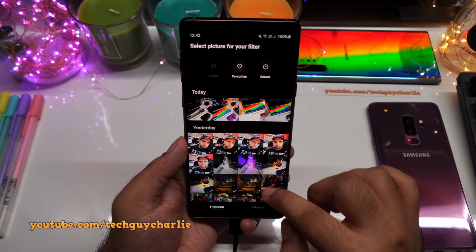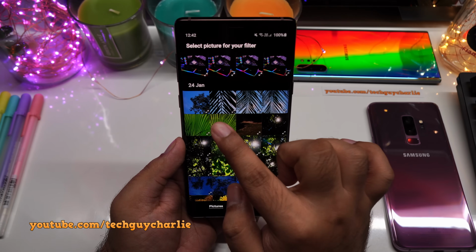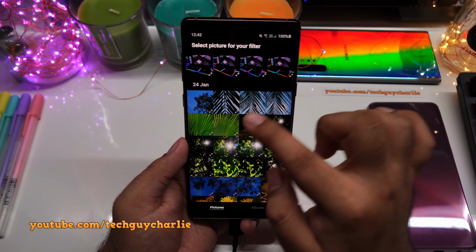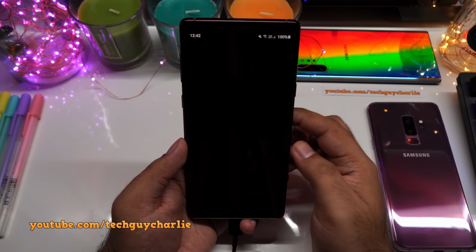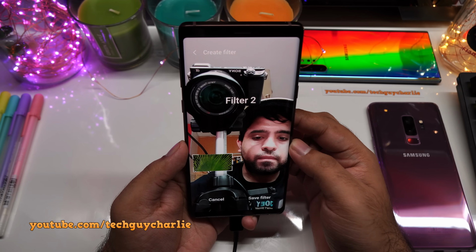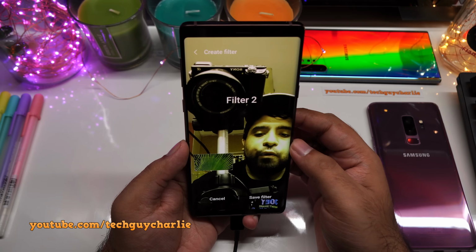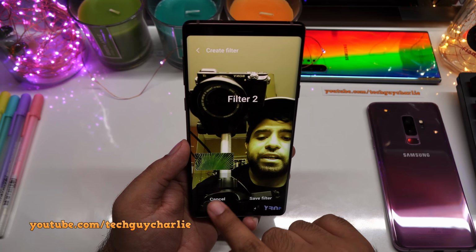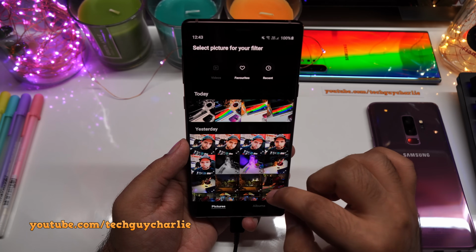So tap on the plus icon. So let us select this photo. This one has a lot of green tint in it, so I guess the picture will be a little bit green. So check that out, guys. So that's a slight greenish tint. I'm gonna tap cancel and we'll check out another picture.